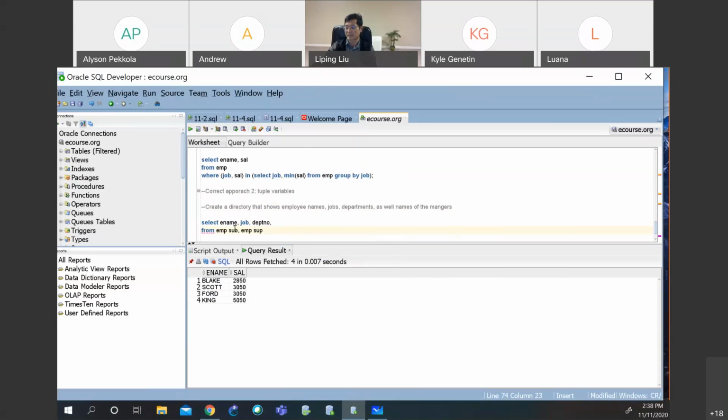Or you can just simply say A and B. Okay, A and B. So these are two tuple variables. So what I will do is imagine that for employee using the first one, I will find employee name, job, and the department. So I will say A dot employee name, A dot job, and A dot department number. Okay, so that I will get those columns from this first table.